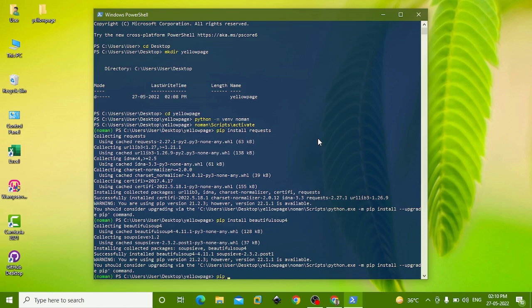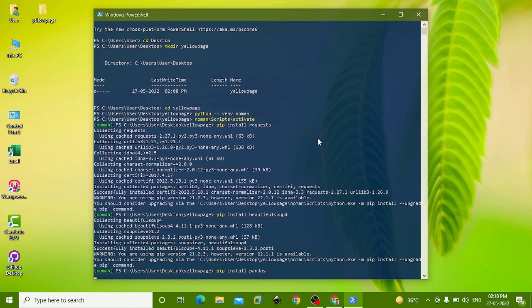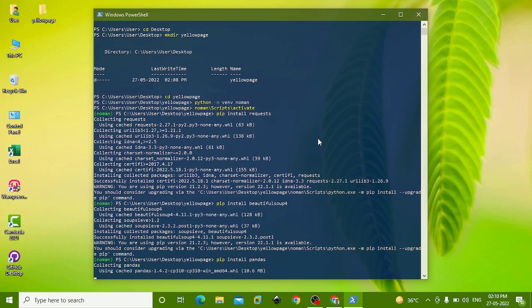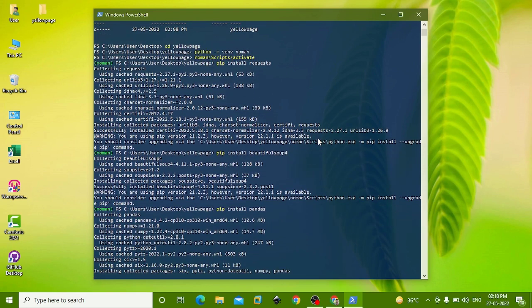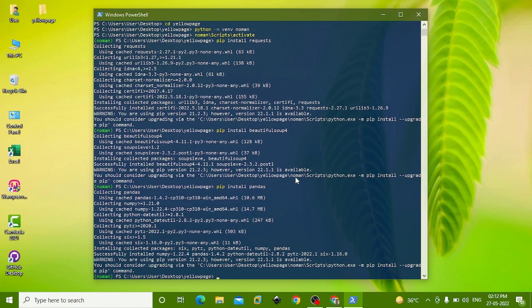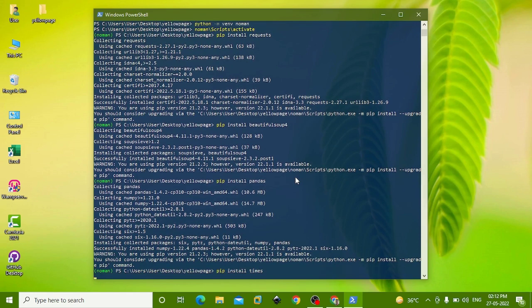With the help of pip install pandas. Pandas is a library used for data manipulation and analysis. It is used to extract the data and store it in the desired format. With the help of pip install time, hit enter.